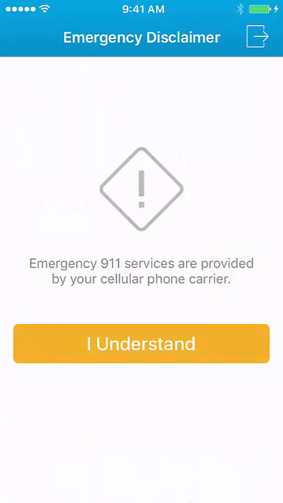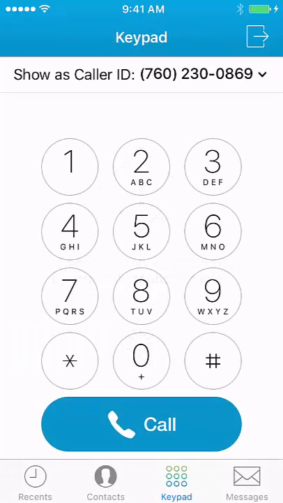And then we're going to present you with a reminder. Since all the phone calls are actually going to go out over your mobile device's cell network, we don't provide the 911 services. Those are still handled by your cell carrier. So we just need to have you acknowledge that. And then you're going to see the actual dial pad of the FreedomVoice application.